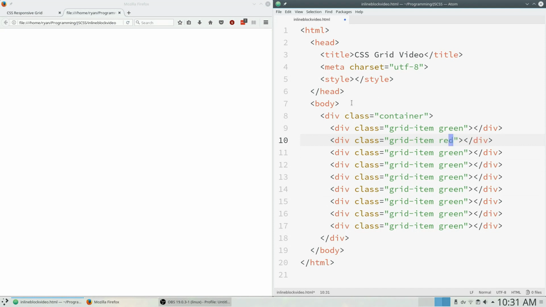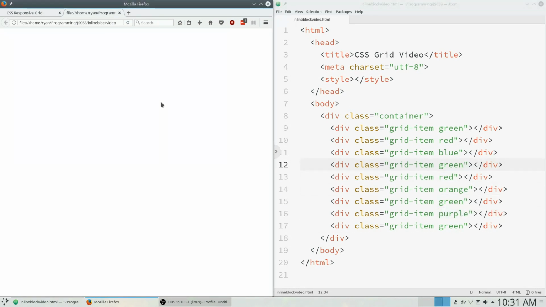So we're going to change this one to be red, this one to be blue. We'll make this one orange, this one red, and this one purple. Perfect. So now if we go ahead and refresh the page, we see a very exciting look of nothing because there is no content in these divs.